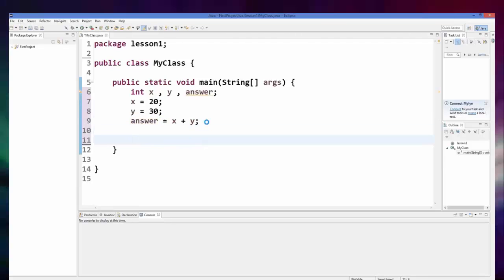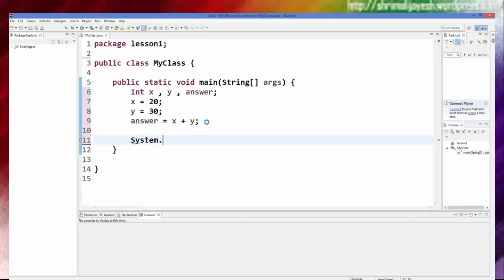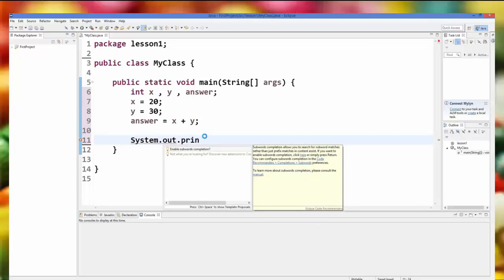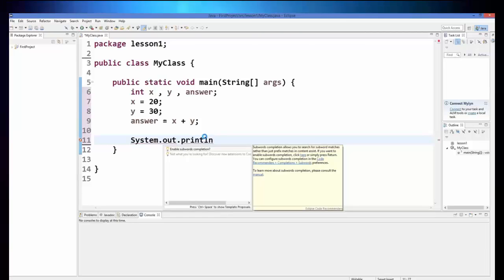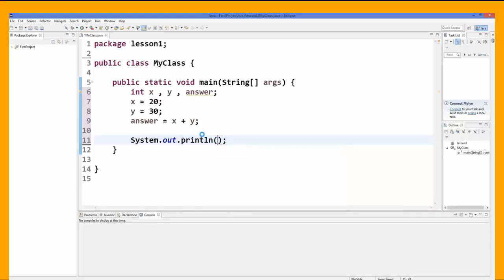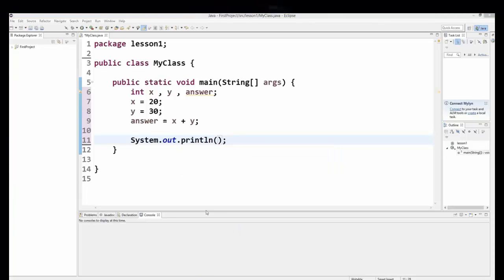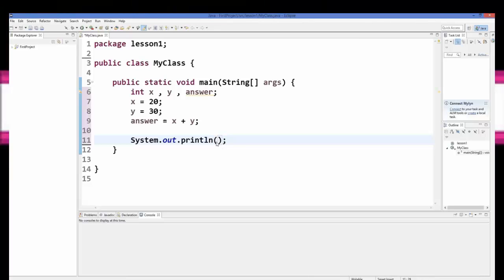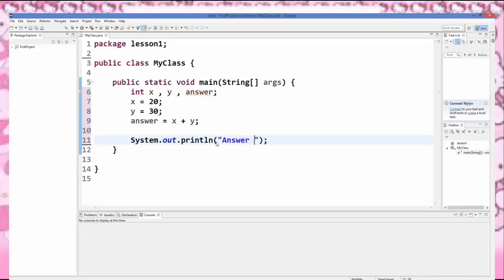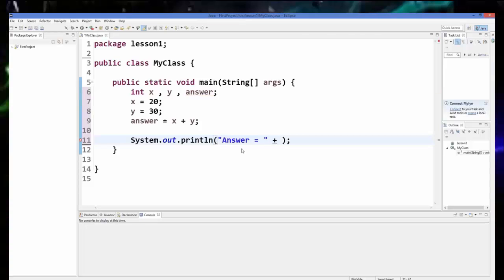So we can just write System.out.println, and then we can just print this answer, right? So we can write, in double quotes, "answer is equal to", and then there comes an operator called the concatenation operator.